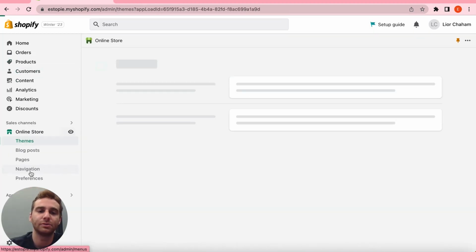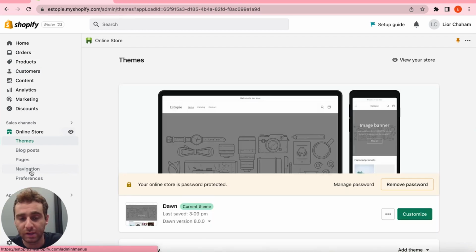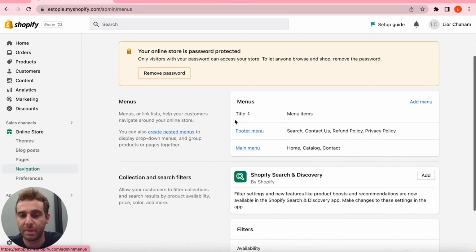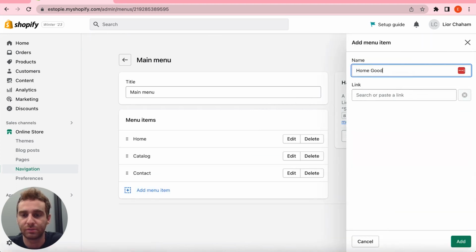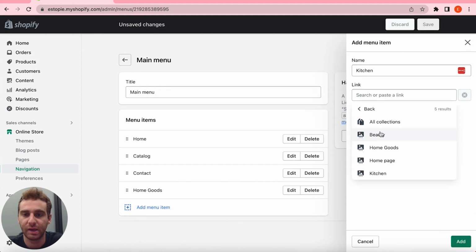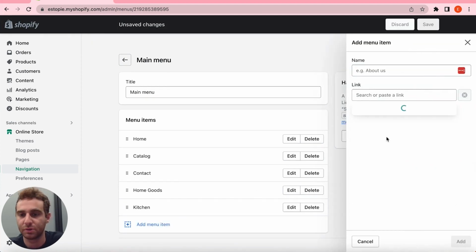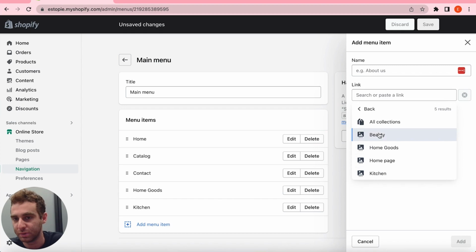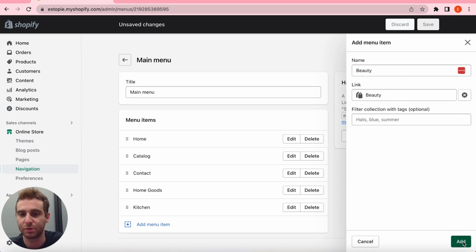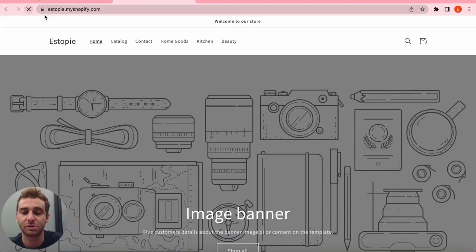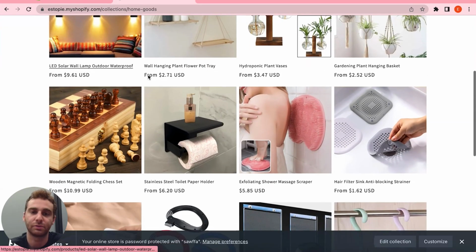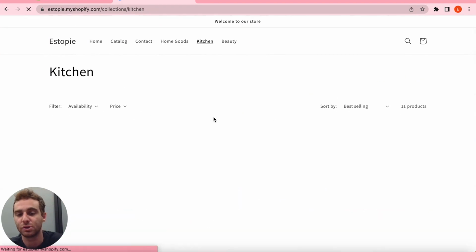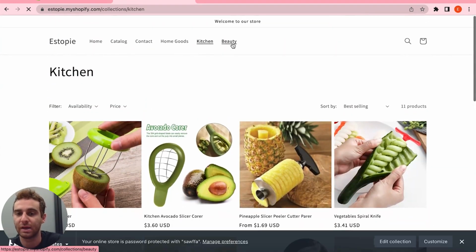Okay, so now to add it to your menu, you're gonna go to online store navigation, and you're gonna click main menu. And this is where you edit your menu. So you're gonna type in home goods, add the first one, collections, home goods. Now we're gonna add another one, kitchen, and you add the correlating collection. And you can also just choose it from before, so there's beauty, and it automatically puts the name in there for you. You can also make sub collections. So within a collection, you can make smaller collections in the menu. So for example, kitchen, you can have stoves, you can have peelers, you can have cutting boards.